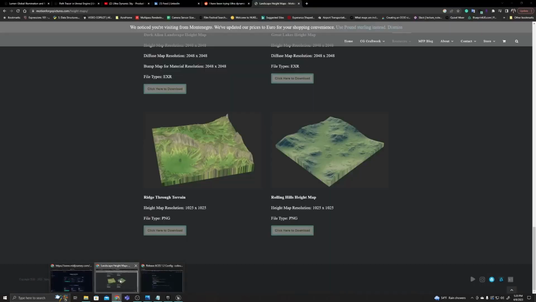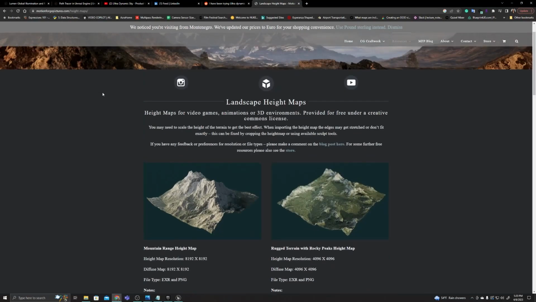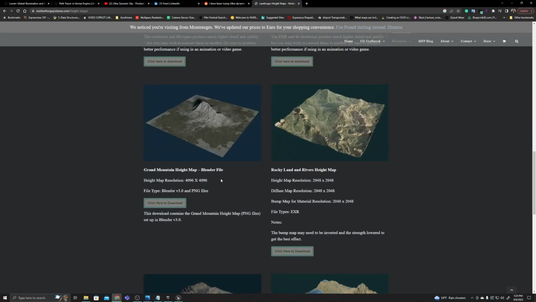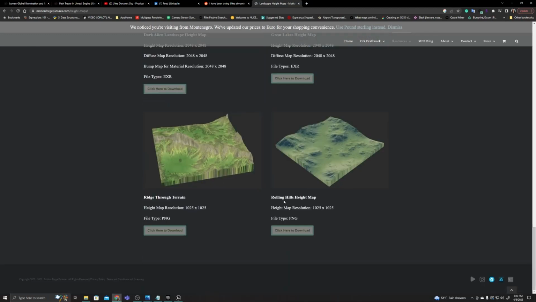And I found this alternative website. There's not much, but it's a start. It's called motionforgepictures.com. Terrain Party is not working. I've checked on Reddit for multiple people. There are really big terrains with really big resolutions, but I am just going to stick with this Rolling Hills height map. Ridge throughout terrain could have been fun, but I don't want ridges. I'm mainly looking for some sort of rolling hills, just a little bit less flat. And this resolution will work fine for the area that I'm looking to build.